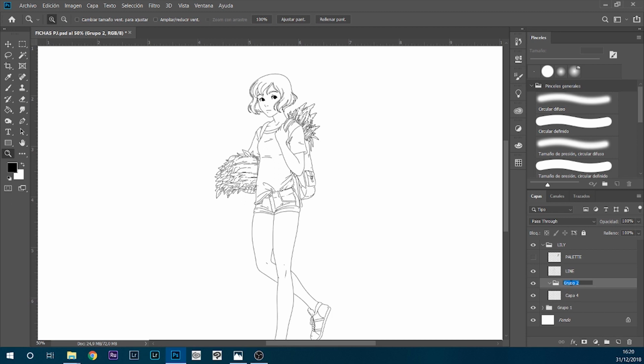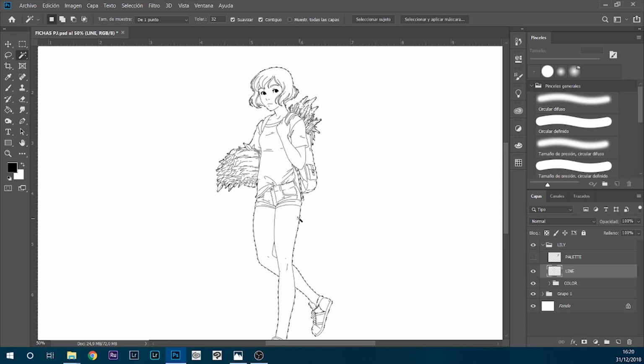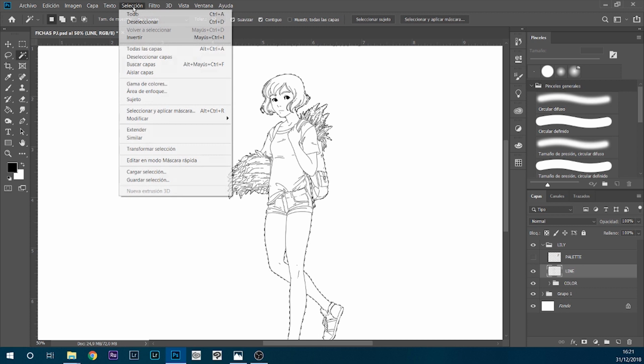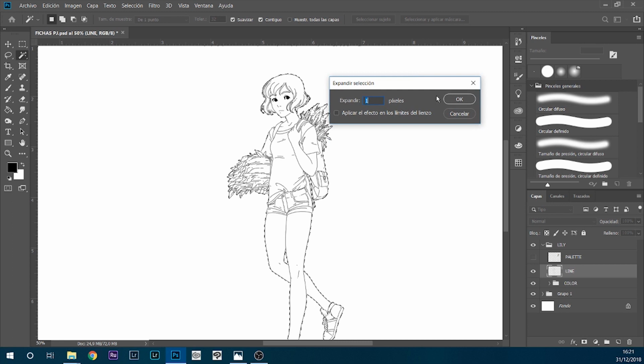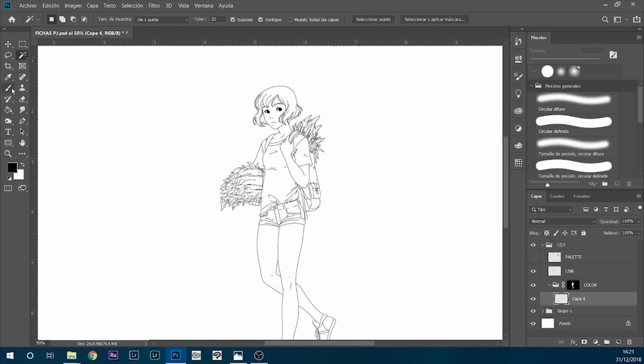So first of all, I will go with the magic wand. I will click on the outside of the lines, and I'm gonna check everything that is not going to be colored. Go to selection, modify, expand with only 1 pixel, okay, inverse, and then I will click here. This means the only thing that is going to be colored is the inside. So this is a super quick way of filling the characters.